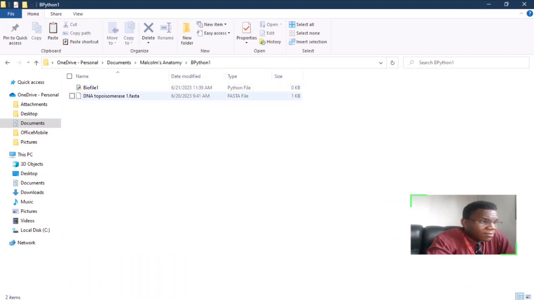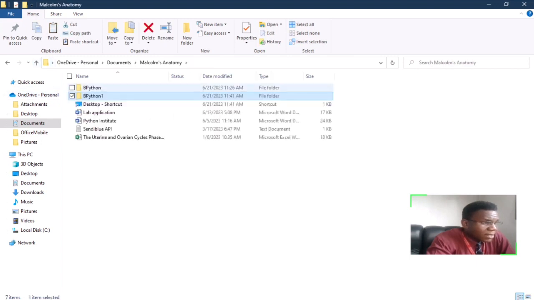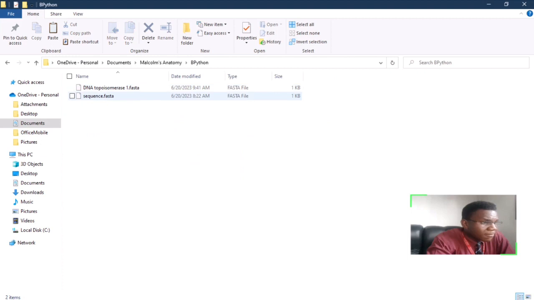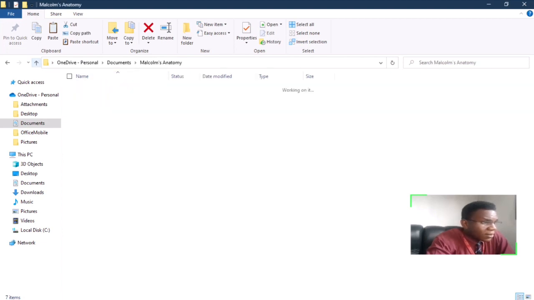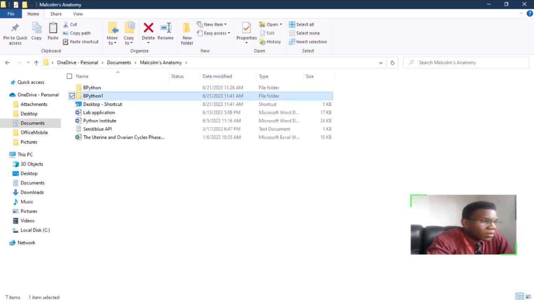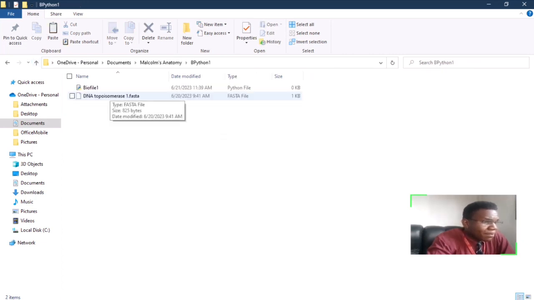Now one thing you need to know is, for example, when I downloaded this particular DNA topoisomerase sequence in FASTA format, it didn't come with this name. Rather, this was how it looked, sequence.fasta. So what I did was I had to rename it. You can simply rename it in order for you to easily identify the file you are working with. So I renamed it to DNA topoisomerase 1, so I could easily identify the file I'm working with.